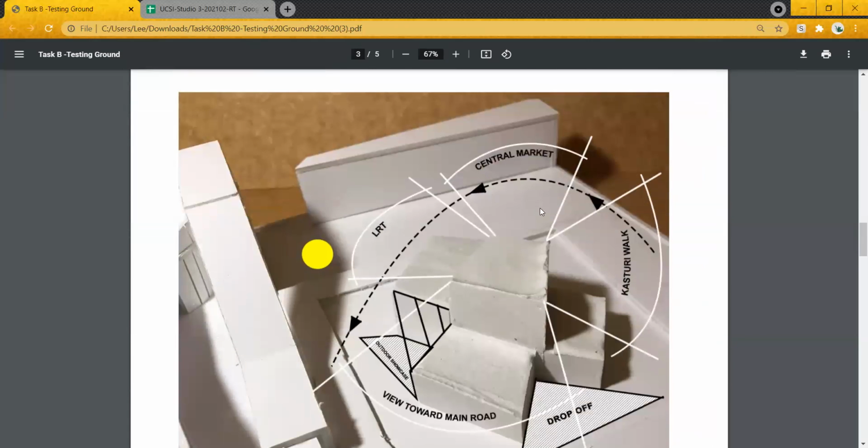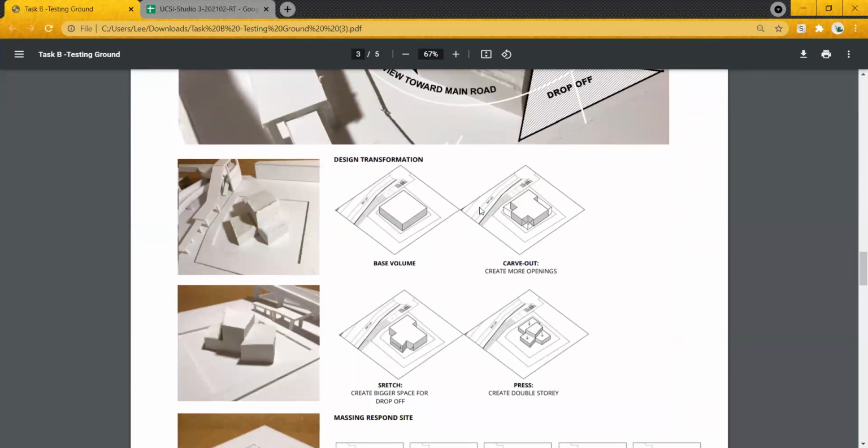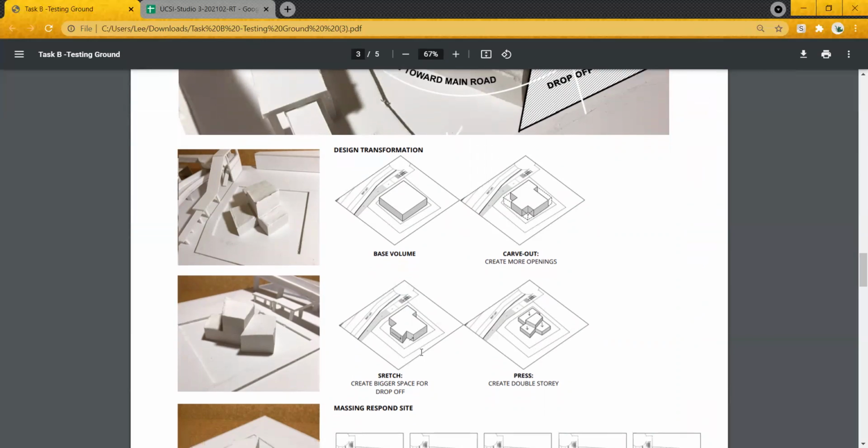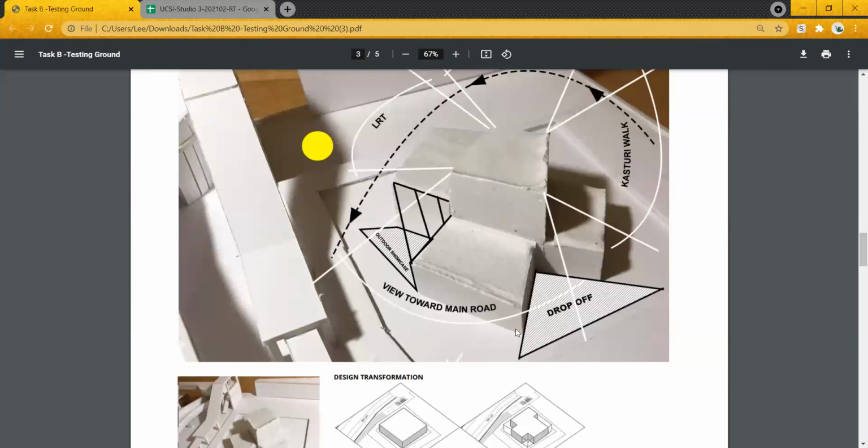So the third design of mine focuses on the view from the side and also the use of spaces for the client. For the design transformation, I start with a square base form, then it's cut out to create openings and spaces, and then the edge of the carved out area is stretched to create a bigger area for the drop off area, as you can see here.